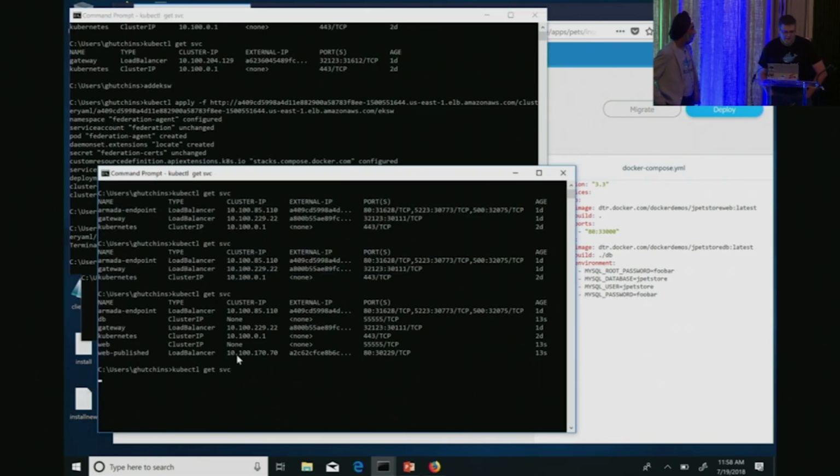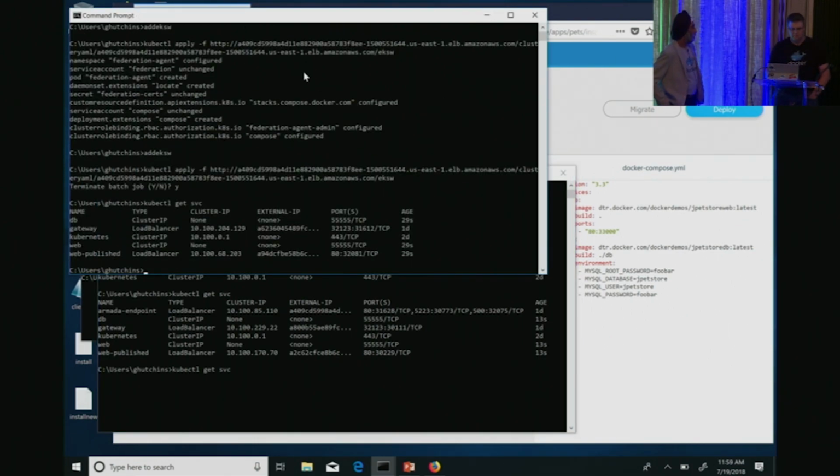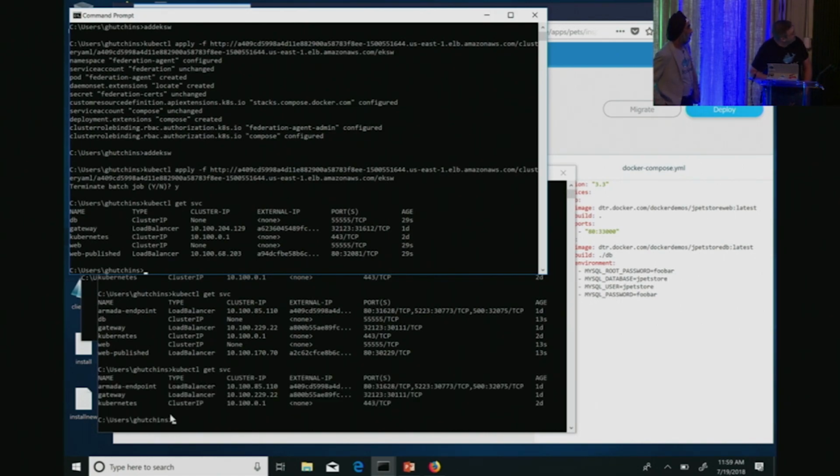We shall see that EKS East is going to slowly spin down those containers, and then EKS West will spin up those containers. Here they go. Nice. EKS West now is running that environment, and EKS East has shut it down.